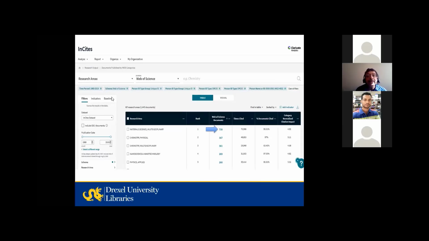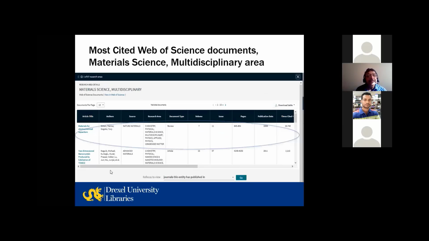You can see the trend here. I'm searching by unique ID, which is the ORCID ID, and then looking at the 718 Web of Science documents, and I want to know which paper within those 718 documents is cited the most. I can do that too. So I click on 718 and I'm displaying the top two papers. Materials for electrochemical capacitors by Yuri Gogotsi and Patrice Simon, published in Nature Materials in 2008, when I did this analysis, was cited more than 10,000 times, which is the highest.